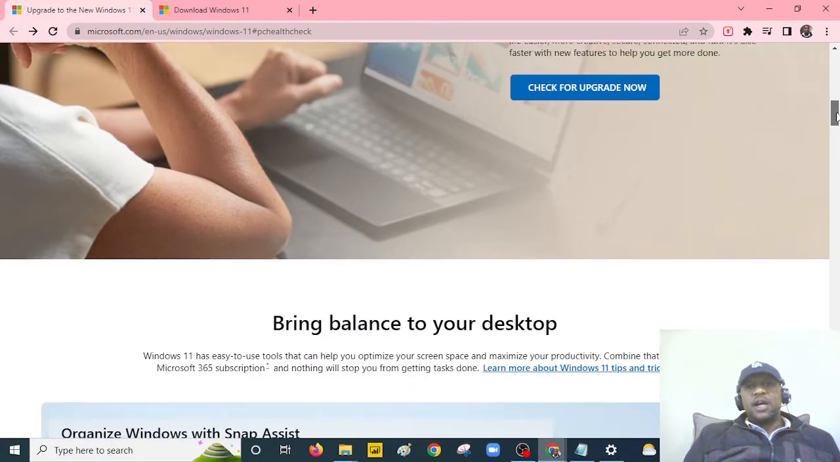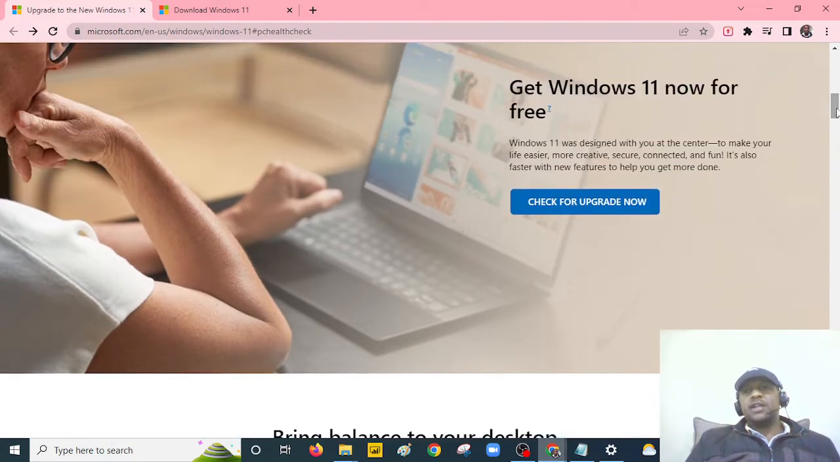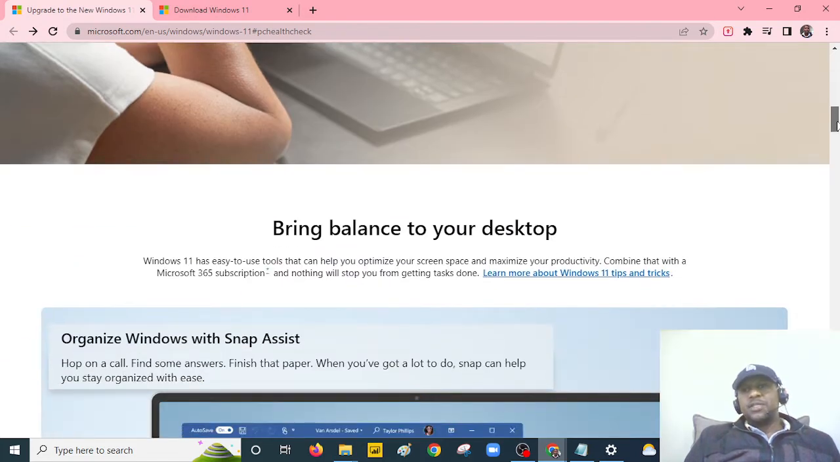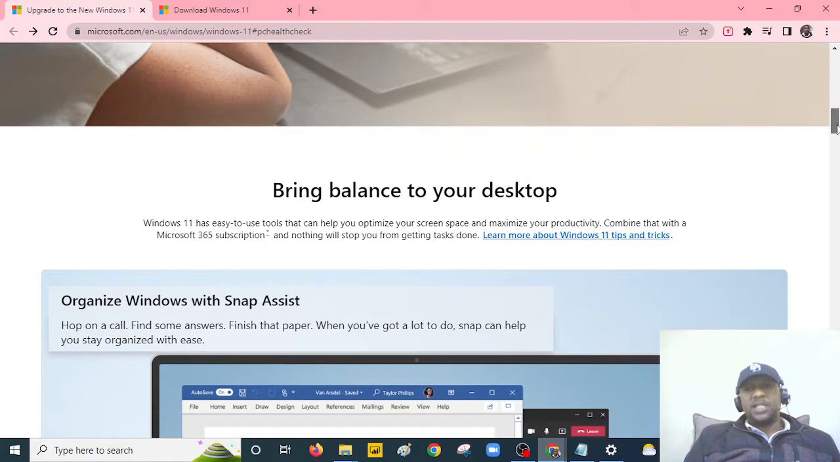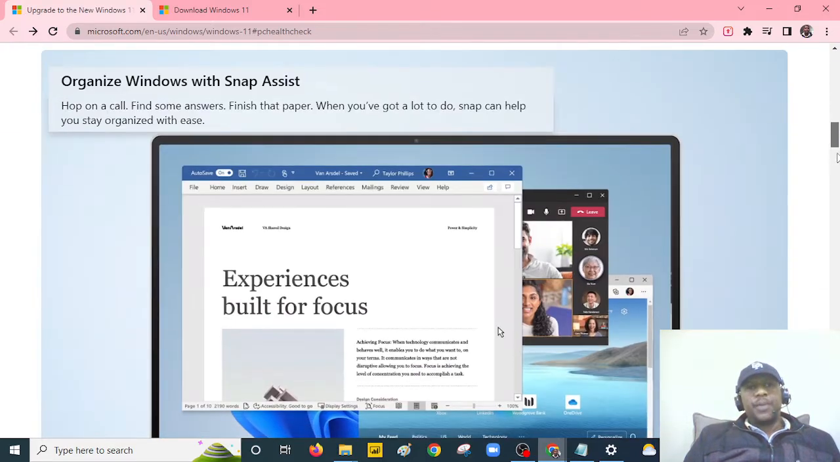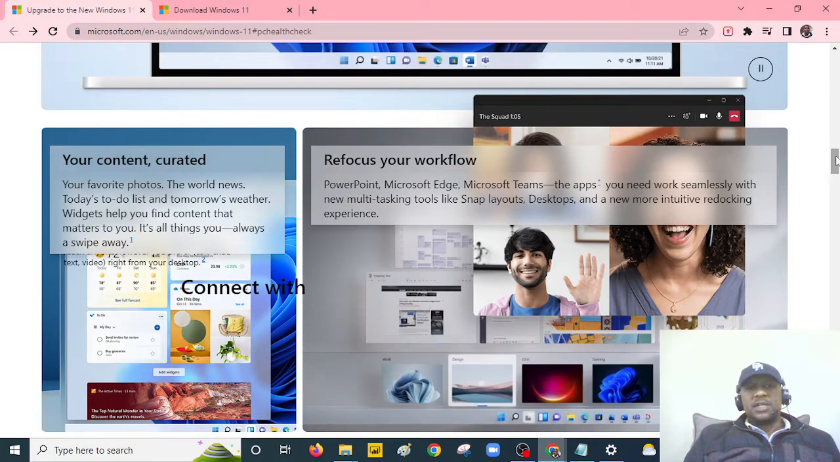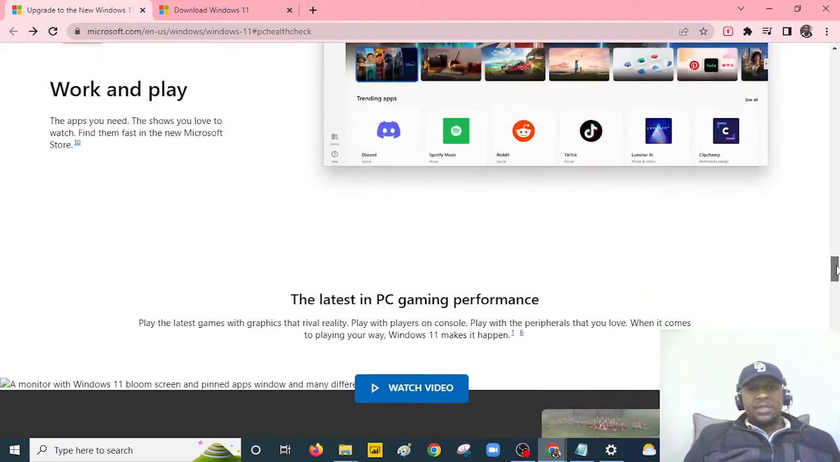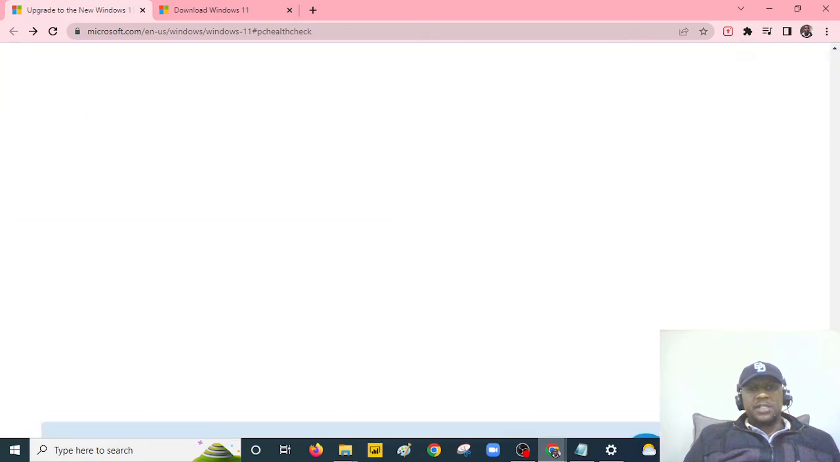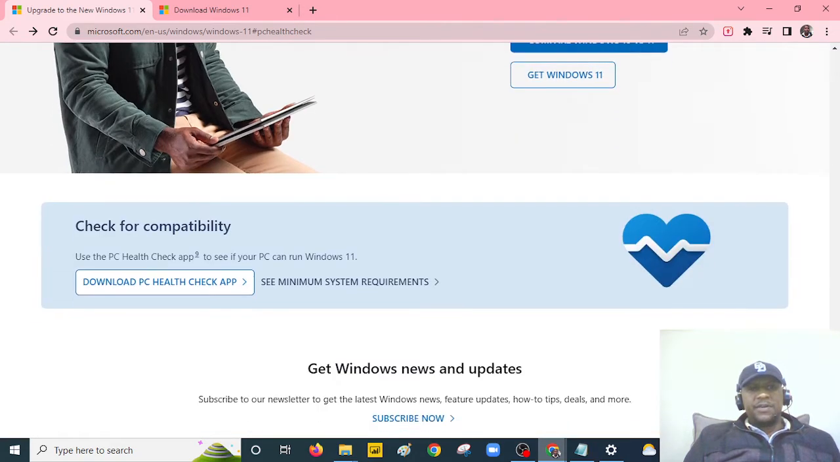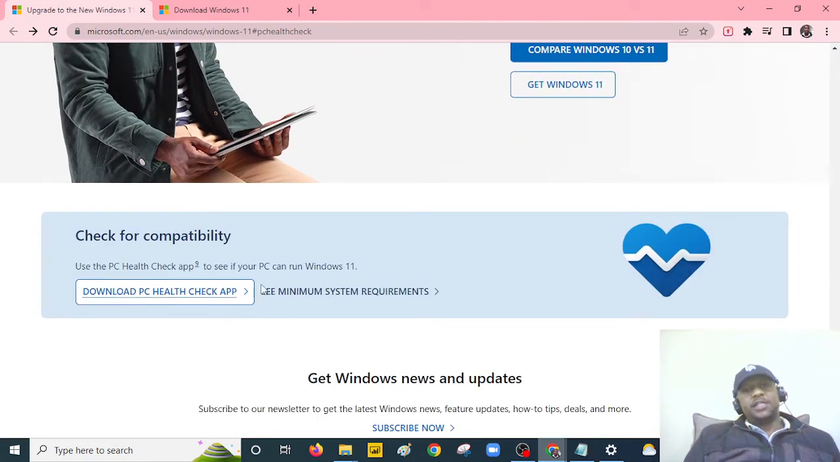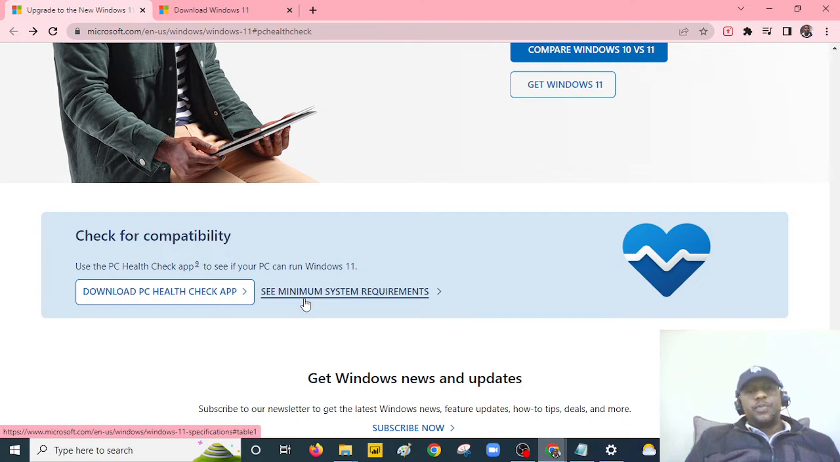As you can see, upgrading to Windows 11 is actually free. The only problem is whether your computer is compatible with this operating system. So once you are on this site, we want to check for compatibility. You have to scroll down until you get to the point where we have check for compatibility. Now, there are two options here.